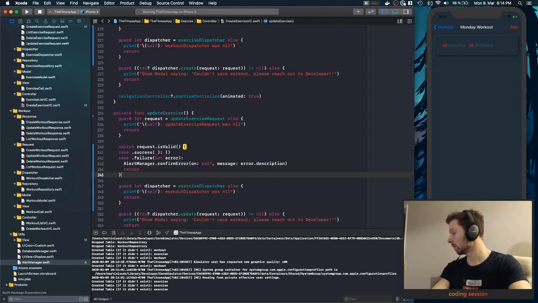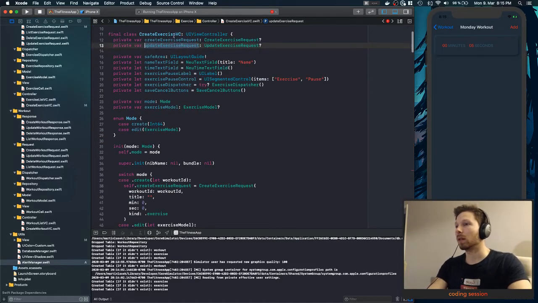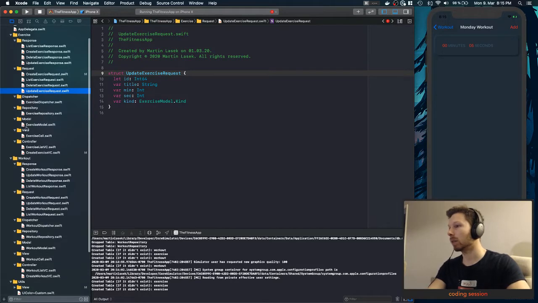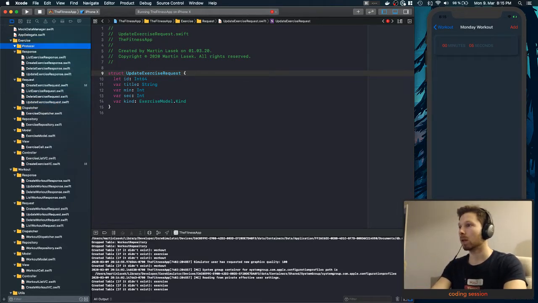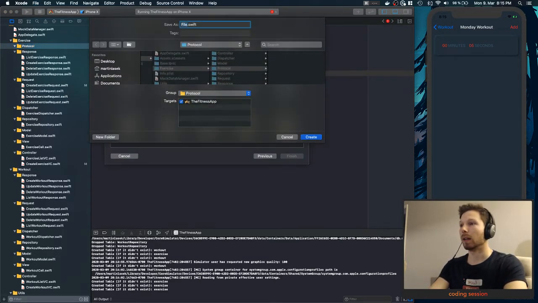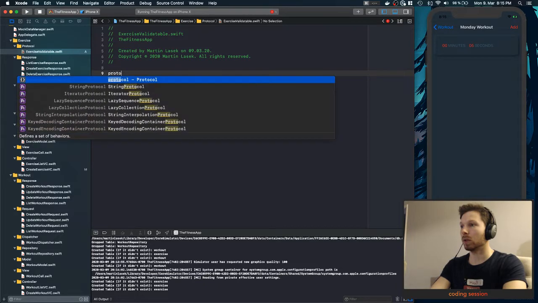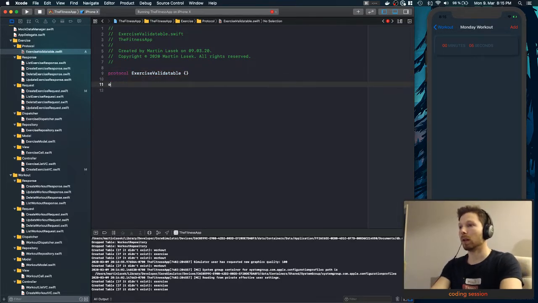Like so. And we don't have update exercise yet that is validating it. It's quite the same. So let's see if we can create a protocol for it. For exercise we don't have a group for protocols yet, so let's do that. I don't want to write the same thing twice. And that's why we say exercise validatable. Protocol ExerciseValidatable. Like so, and then we are extending and say is valid.